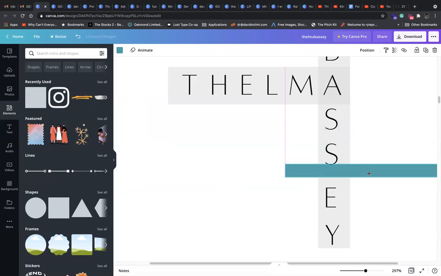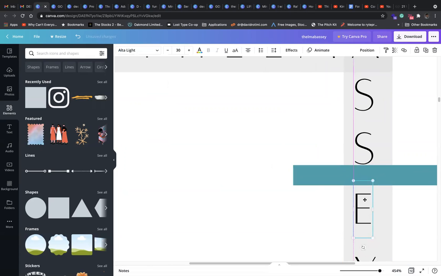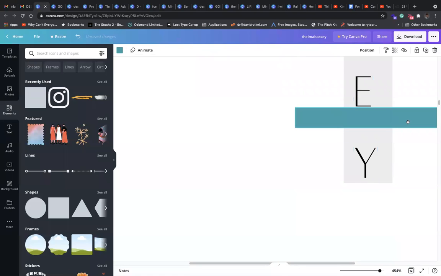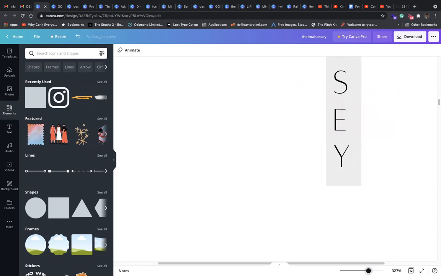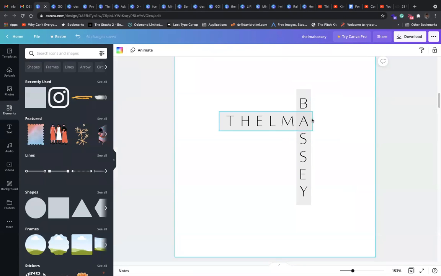So the texts are equidistant from each other. We are good to go. All right. So now I just need to adjust this and put it where it should be. So, there we go. Right. So there we go.